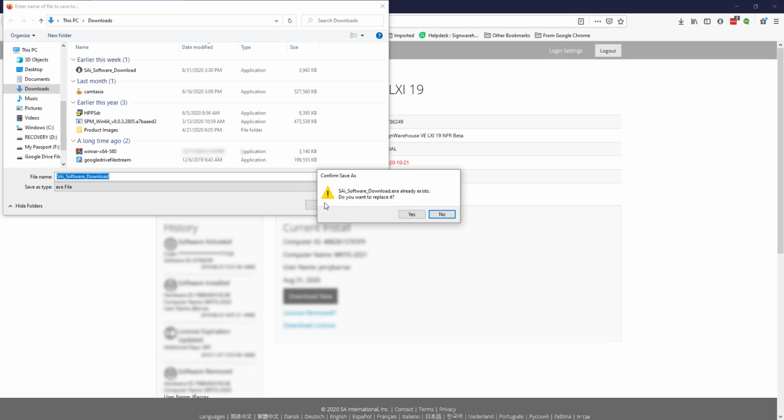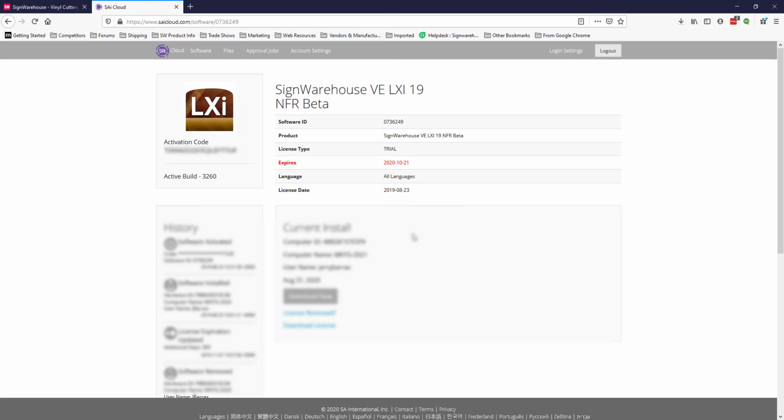You'll need to save the download file in your downloads folder and begin. Once you have begun the download, keep this page open. This is where your activation code is stored and displayed. Once the installation is complete, you'll need to copy and paste this activation code into your license to activate the software.